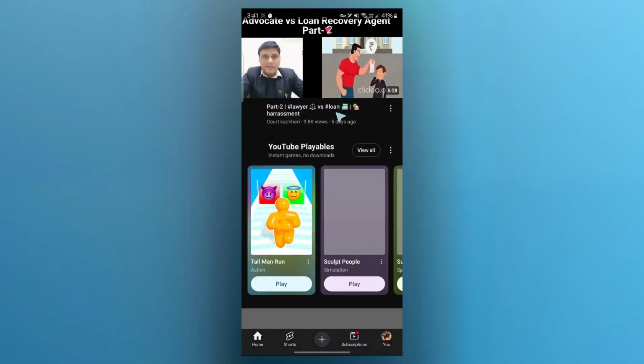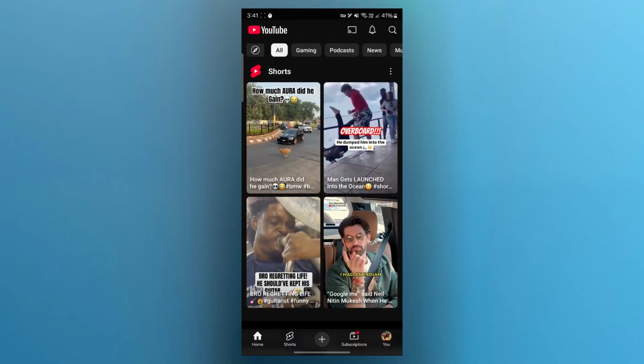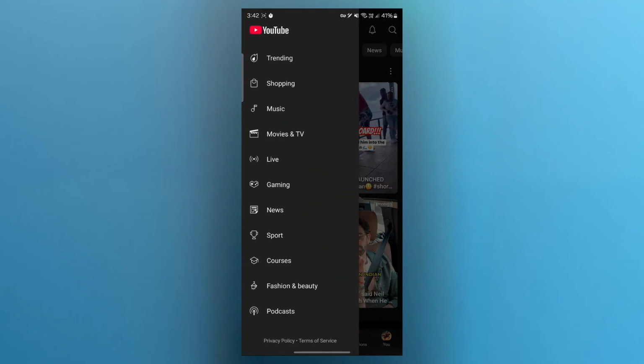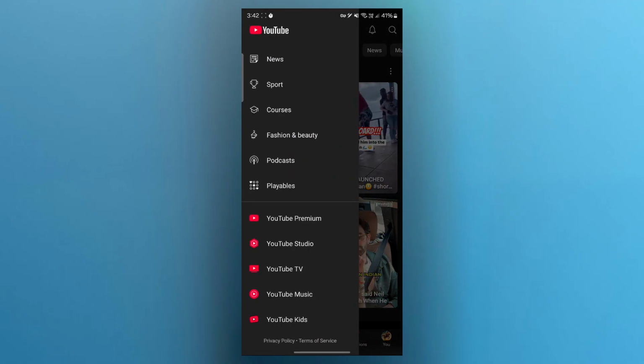Now, you will see different options and videos appearing here. Simply click on the one option that is this small compass-like icon at the top of the screen. So under YouTube's icon, you will see a small compass icon. Click on it and you will see these different options appearing.